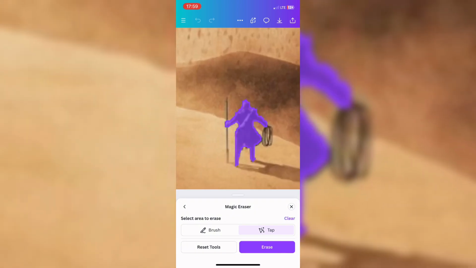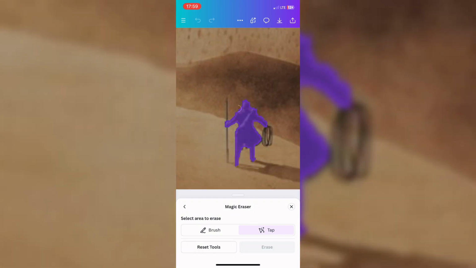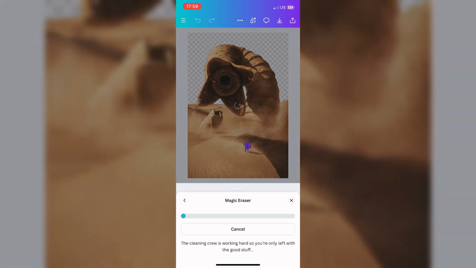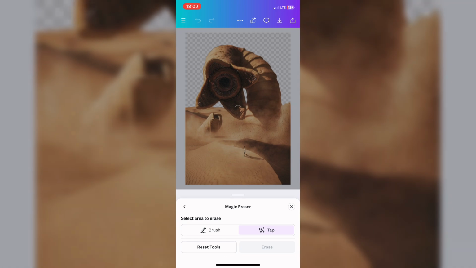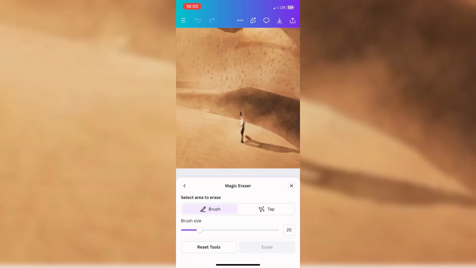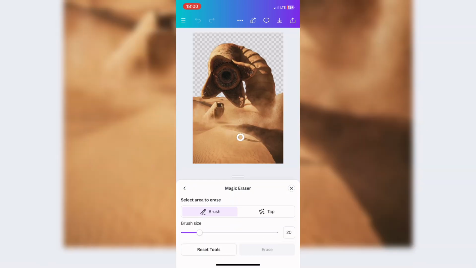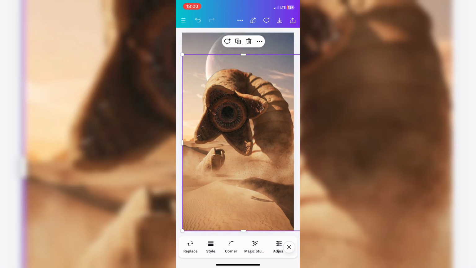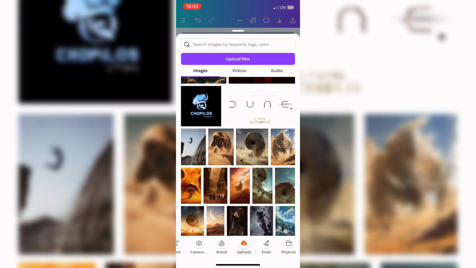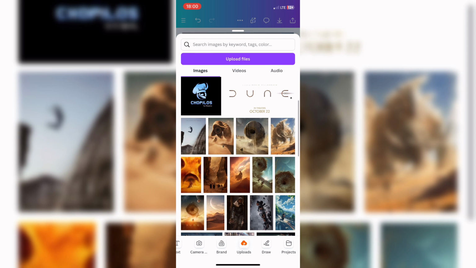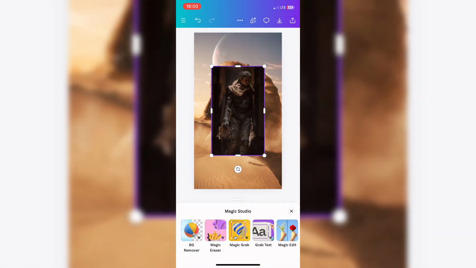Yeah, so now all we have to do is to remove this character because we only need a shadow. So we go to the Magic Eraser tool in the Magic Studio and choose the tap option, then tap the character, and the AI automatically removes the character. So if there's any other thing left, you go to the brush option, then you stroke the character and the AI makes it vanish. So now we have the shadow we need. I will still teach how to put in a shadow in case we don't have a shadow later on.